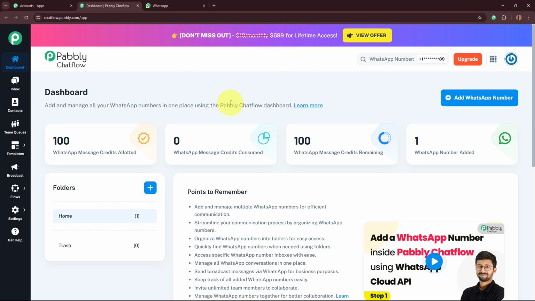It allows us to create message flows that automatically send updates to our customers. You can create bots with the help of Pabbly Chatflow and also send broadcast messages.